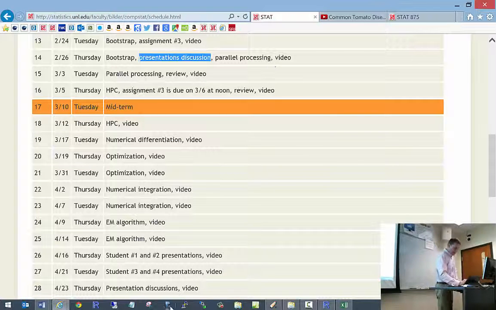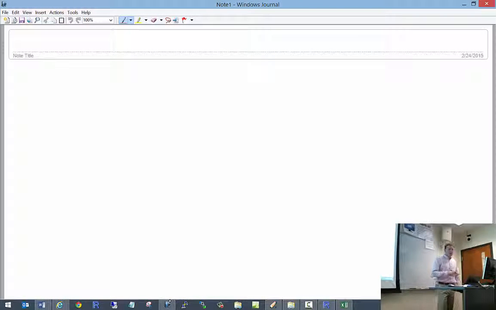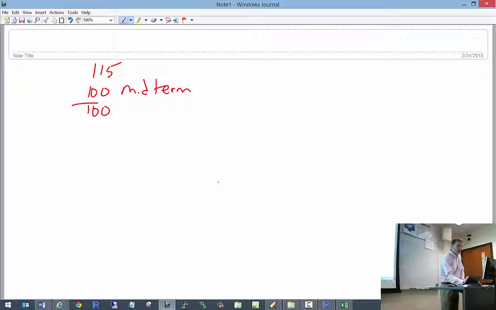And then lastly, I was looking in terms of what I expect to occur for the rest of the semester in terms of grades, in terms of the number of points that we're going to have. So far, including assignment number 3, we have 115 points. The midterm will be 100 points. I anticipate, notice I say the word anticipate here, for the rest of the semester, after that midterm, we will have 100 points for the presentation.